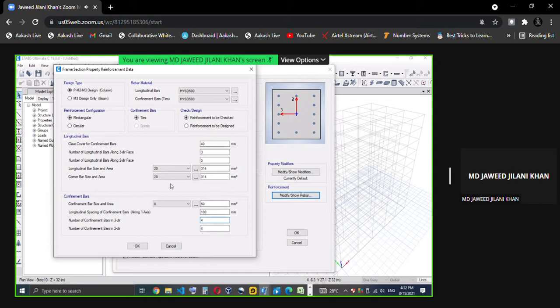So that's how you need to give the complete details. For example, if it is a 4, you need to give 4 here, and so on. For example here 6, you can give 6 numbers. So this is when you are analyzing an existing building.